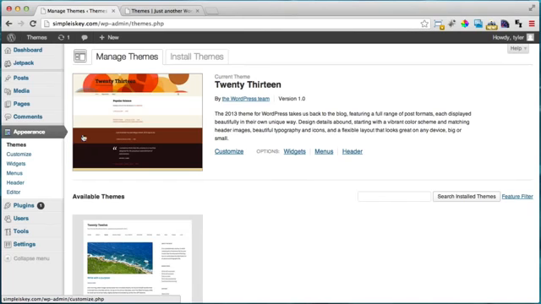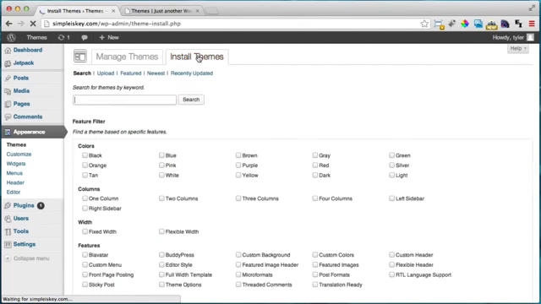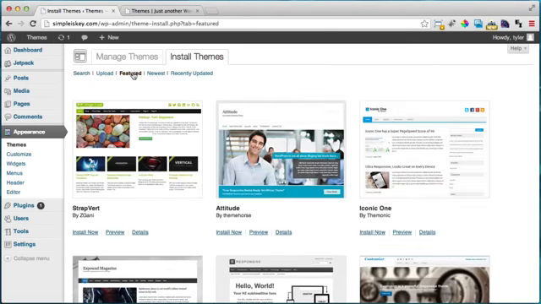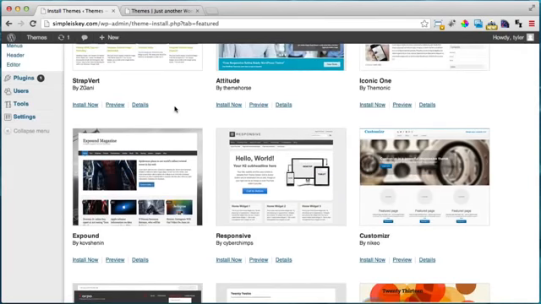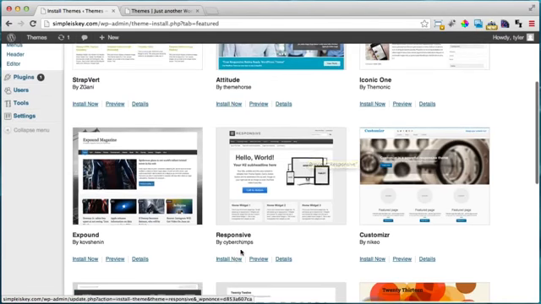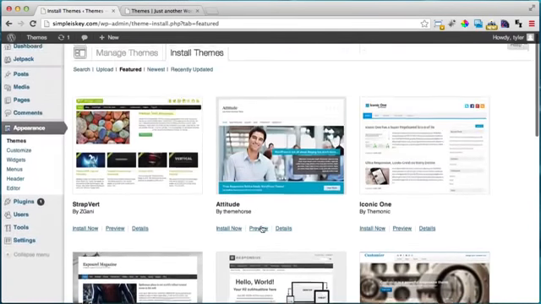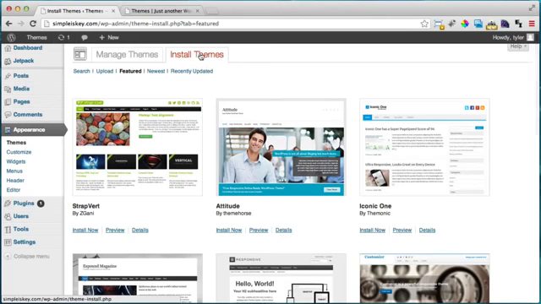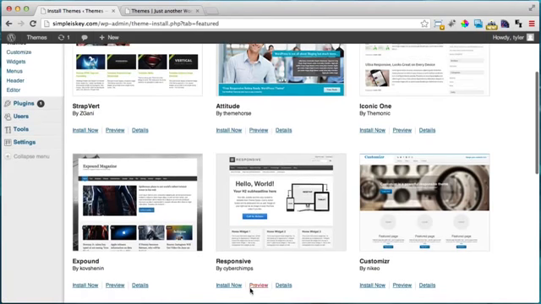So let's go to Install Themes, and let's click on Featured. The featured themes. Alright, there are some cool different featured themes here. Let's go to one of my favorites, the Responsive theme. Let's just click Install Now. That's how you install a theme. You just click on Themes, Install Themes, and then you can search for whatever you want. But I click on Featured and then just Install Now. So installing themes is pretty simple.